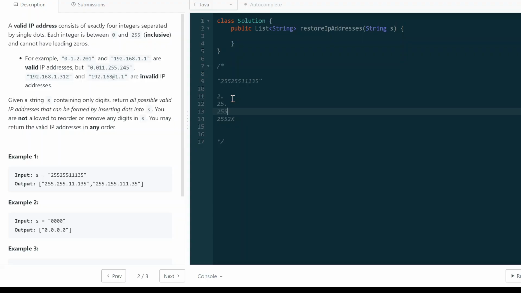A dot, a dot, and then again for this 2, now I have options to choose from this part, right? From 5, 5 to 5, 5. So can I add 5 here? Yes. Can I add 5, 5 here? Yes. Can I add 2, 5, 5, 2 here? No. Right. And now it doesn't make sense to go beyond. Otherwise, all the numbers will cross this 255, so all the numbers will be in the thousands, which are not allowed.